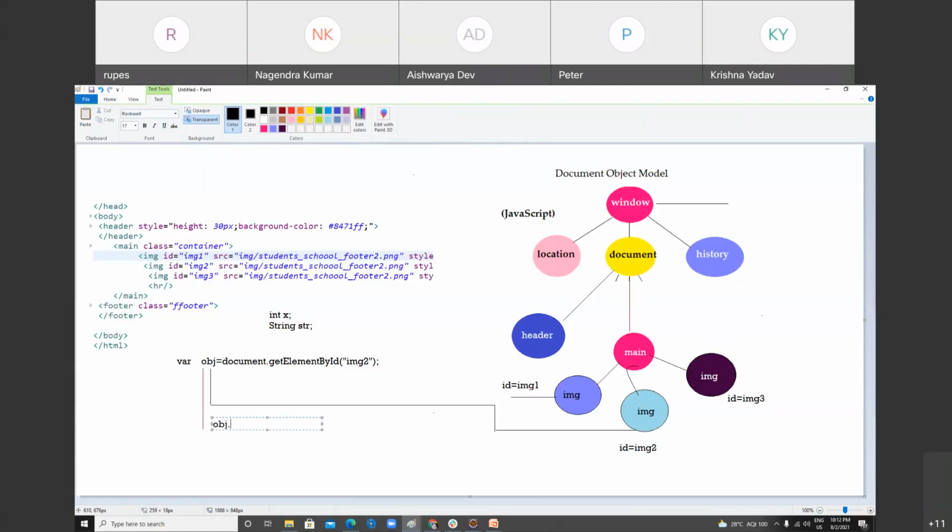obj.src, because src is one of the attributes of it. Can you see it in the photo? Image is an object; id, src, style, and the others are what? Attributes of it. Sure. How to access the attribute of the object? You can use obj.src equals, and you can give the new image, new.jpg.